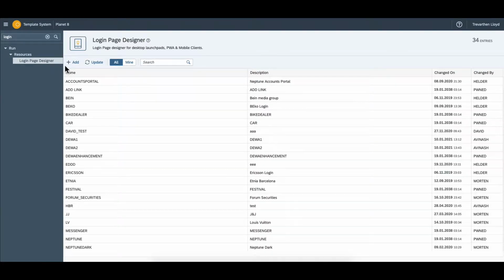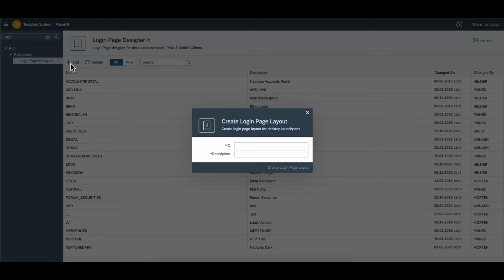Let's get started by searching for and opening the login page designer tool. Here you will see a list of all the existing login page designs, and you can add a new one. Give it an ID and a description, and then you can create it.